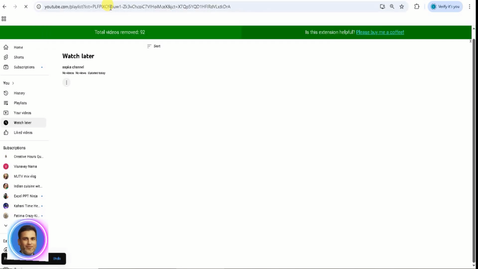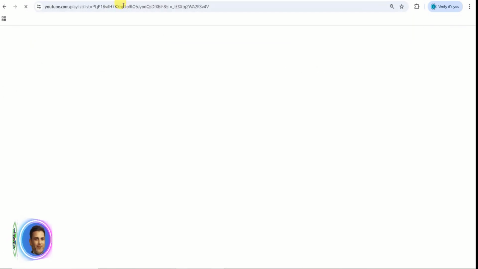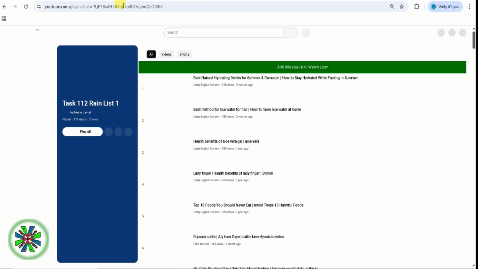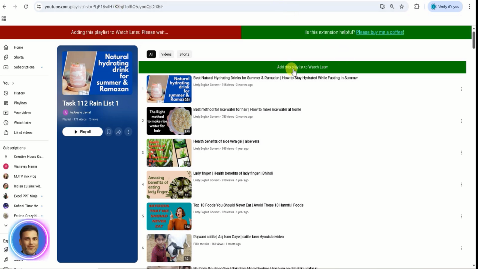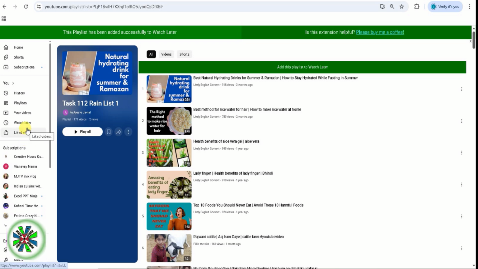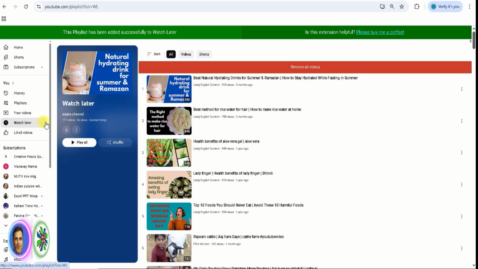At this moment, let's add a playlist here. And see, once we have added the playlist, an option called Add playlist to Watch Later appeared here. So in the same way that we removed all videos with one click, if we want to add a playlist to our Watch Later, we can add it with a single click. Just like we clicked, all these videos came to our Watch Later. You can add any playlist to your Watch Later with just one click.